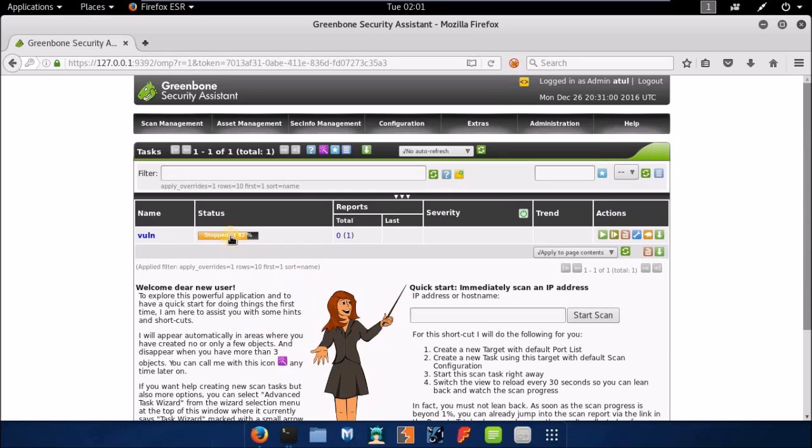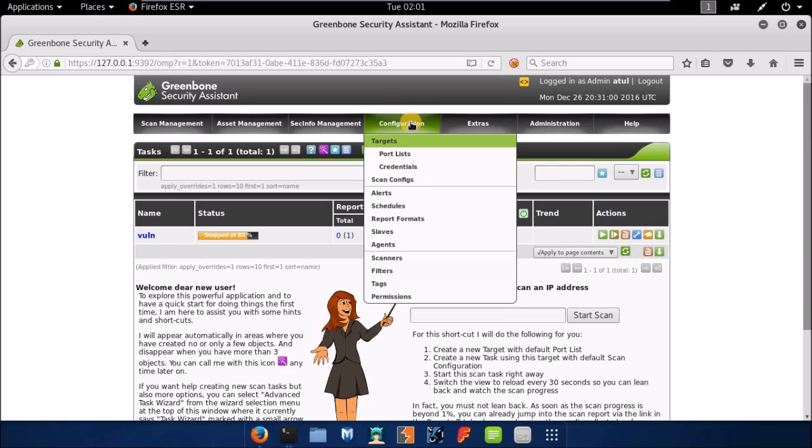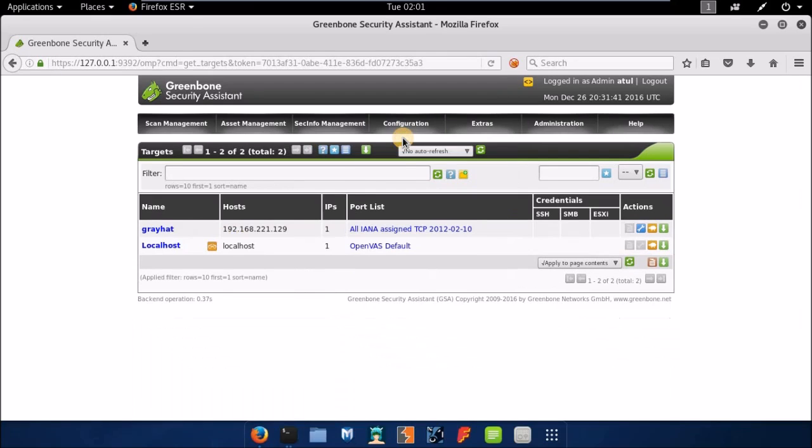I have already scanned the target named Vul, and I stopped at 82%, because it takes a lot of time to scan even a single target, so that's why I have already scanned. But don't worry, I will train you how to configure, how to start, and how to analyze the reports. So in this way, you have to click Configuration and go to Targets. After going to Targets, click this star, new target.